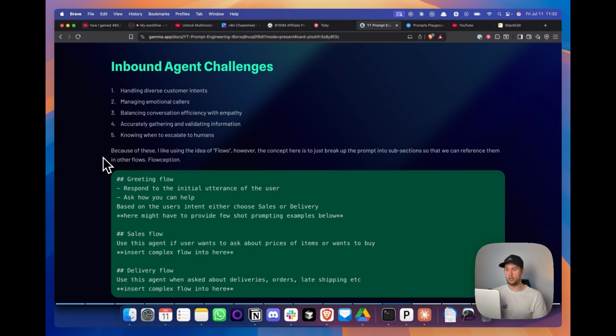Here are some inbound agent challenges with prompting specifically. It has to handle diverse customer intents. It's also got to manage a lot of emotional callers. Trust me when I say this, there are so many people that call up angry, upset, or very demanding, or very rude, or a mixture of all those.